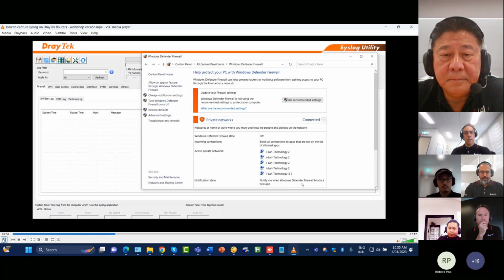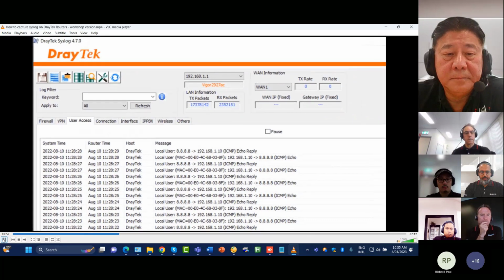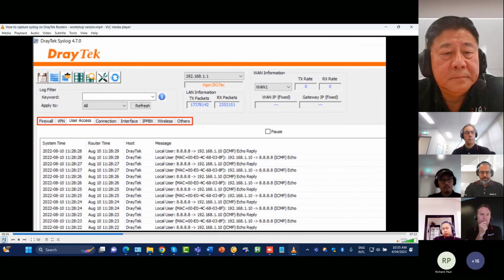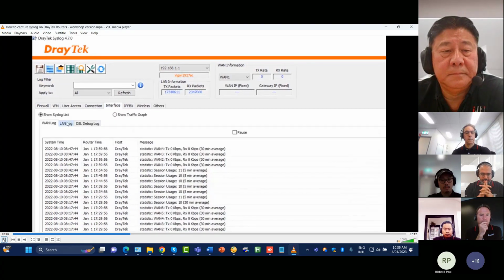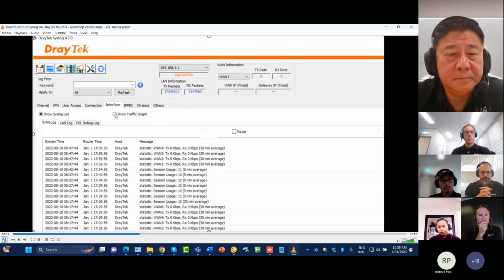And here you can see the syslog being captured. You can now see the firewall, VPN, user access, connection, interface, IPv6, and wireless tabs. And some of them, like the interface tab, has additional tabs, such as the WAN, LAN, and DSL debug logs. You can also show the traffic graphs.